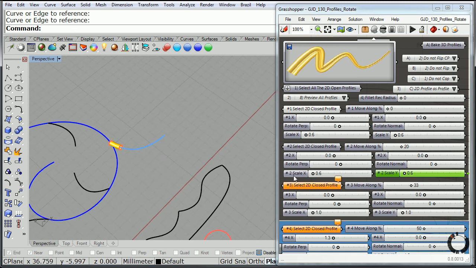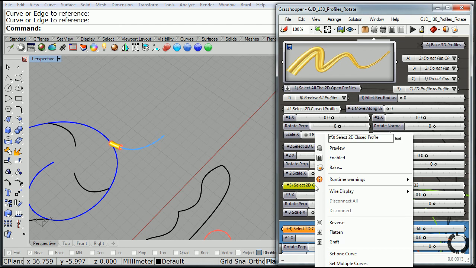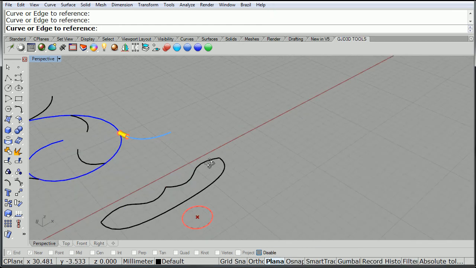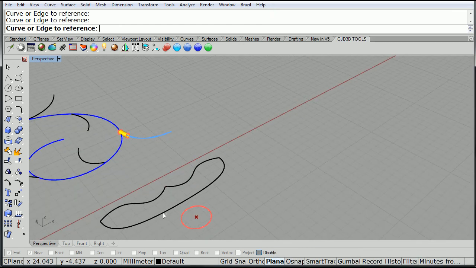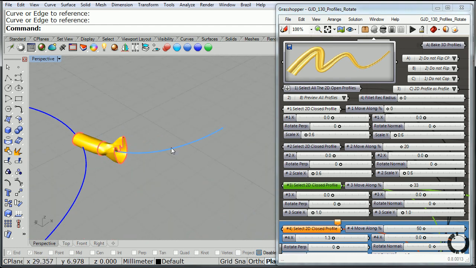Now I'm going to go to the third one, and the third one is going to be the shape of the leaf. That is going to be this bigger profile here. And you can see what's happening. The one that I just picked, I'm going to move a little farther along the curve and make it wider.